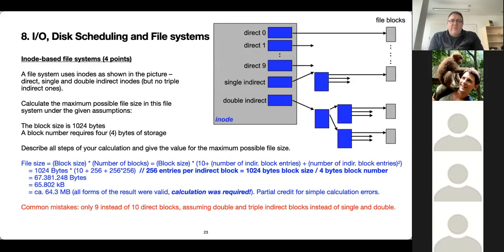Okay, and the final question was about file systems. We had an inode-based file system, as shown in the picture here. We have direct blocks and we have single and double indirect blocks. On a real Unix system, you would also have triple indirect blocks. We don't have any here. The question we asked was to calculate the maximum possible file size using this double indirect scheme when we assume that a block is always 1024 bytes or a kilobyte, and a block number requires 4 bytes of storage.